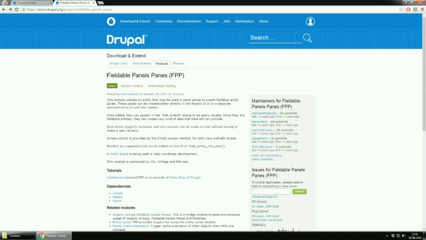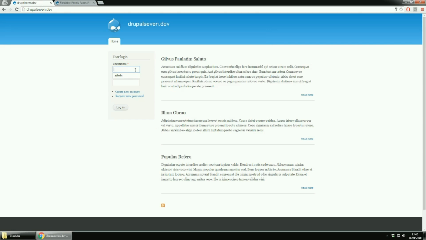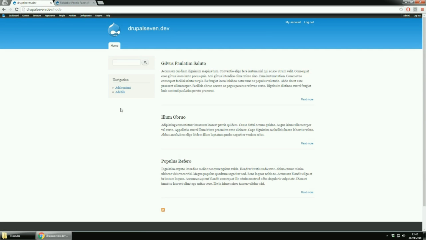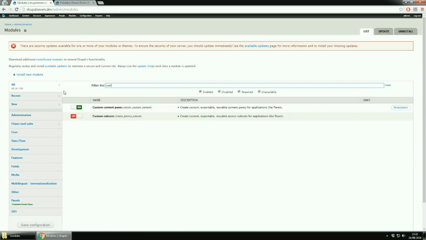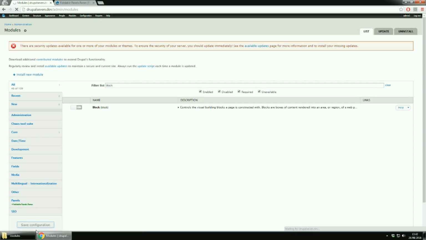This is the modules page. Download the needed version and add it to sites, all, modules, contrib. Let's log in with an admin user. I'll use the one created in the lesson 2, part 1 video. Now, let's go to the modules page and activate this new module. Custom content panes are already activated. Same goes with blocks. You can't even deactivate them. So, only one module, save configuration.